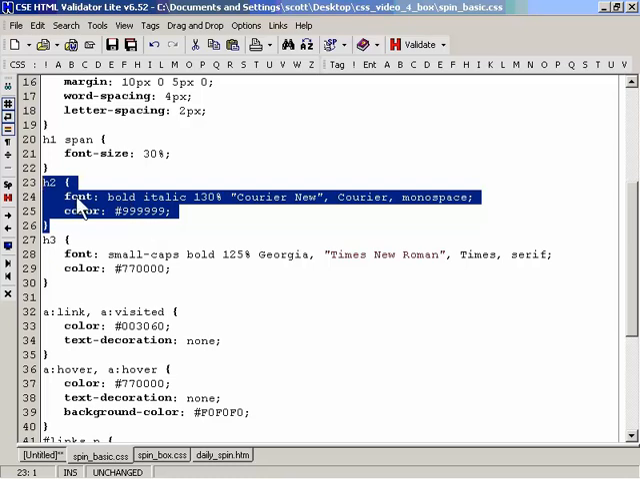The order, keep in mind, in the font shorthand property is important. The bold and italic part can be in either order, but you must then have the font size followed by the font family list.